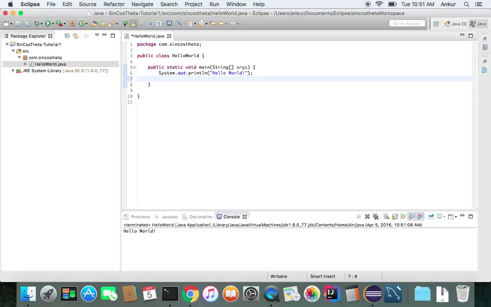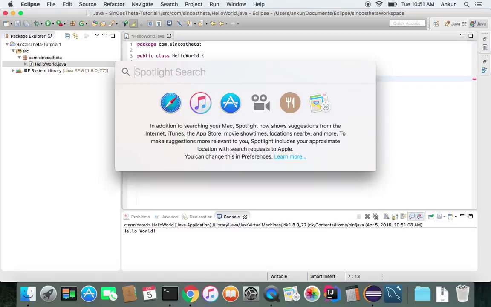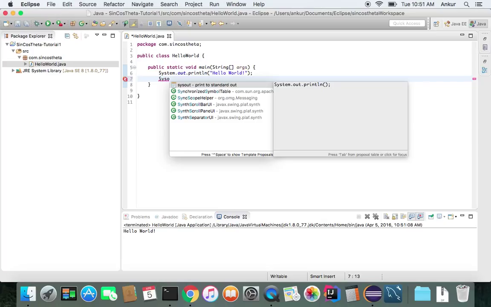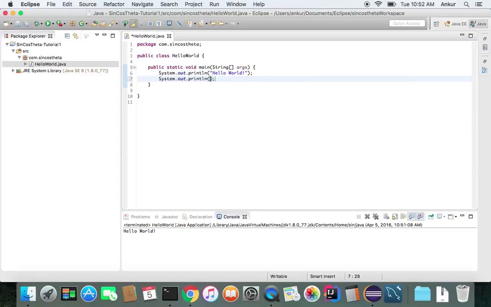Okay, another quick note: if you want a quick way to write System.out.println, an easy way is to type sys, or S-Y-S-O, then press Command space. Oops, it's not that. Then Control space, not Command space. And then it says sysout, which basically prints to standard out, and if you see it, it says System.out.println, and when you press enter, it does that.